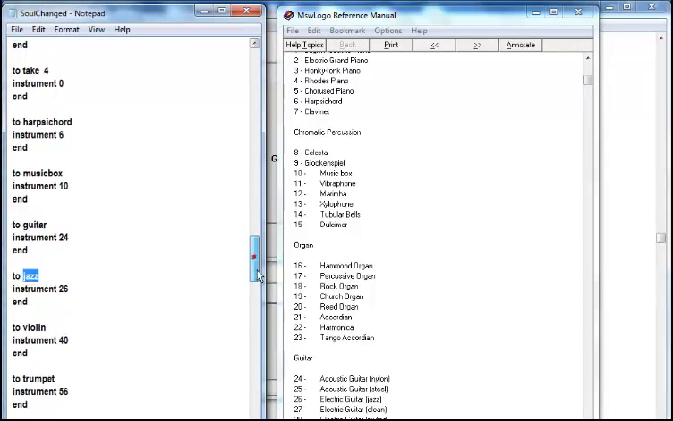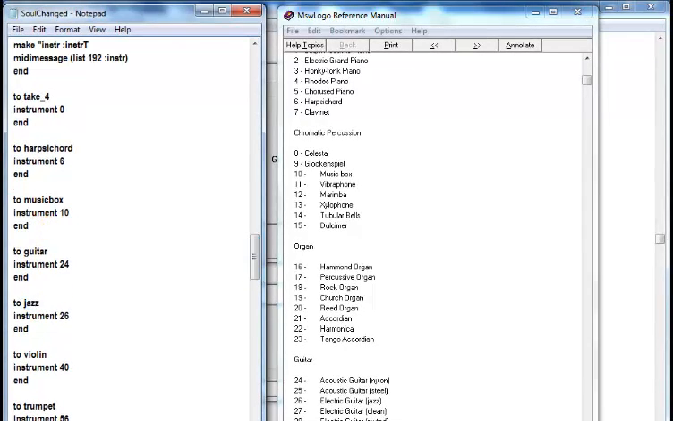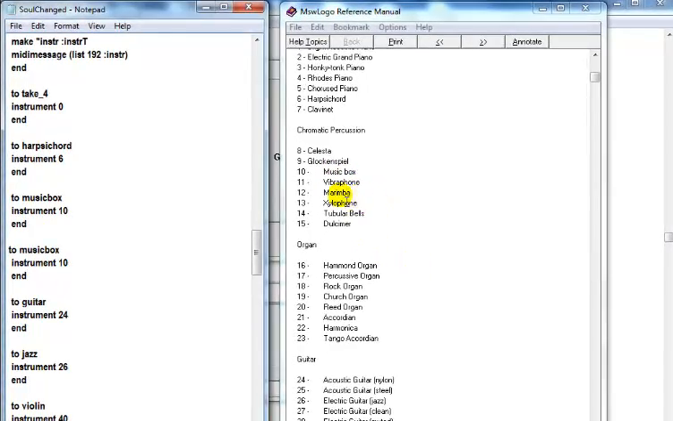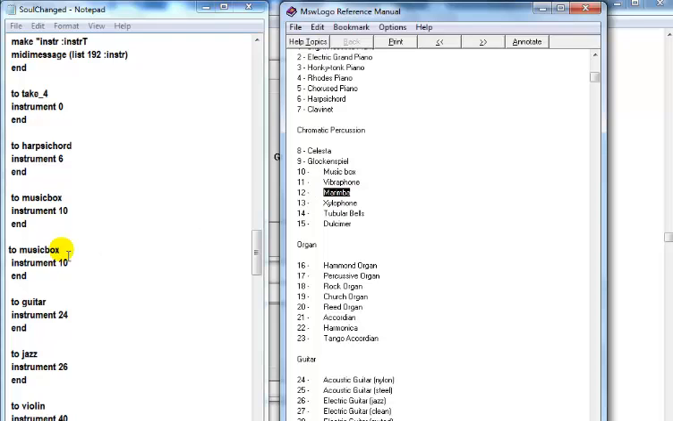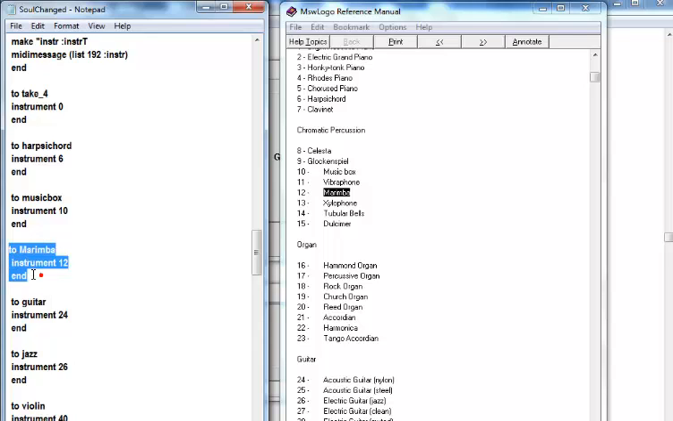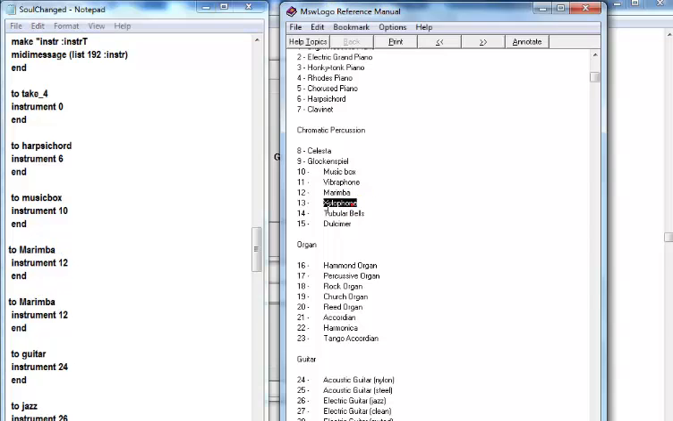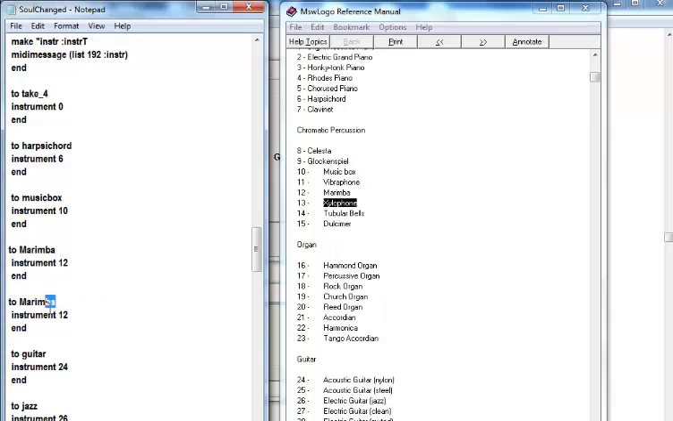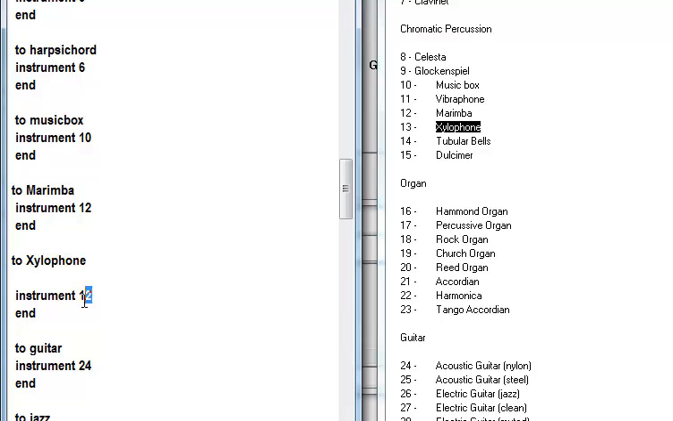Go for marimba, copy marimba, just paste it right there. And notice this, marimba is 12. I'm going to change the instrument to number 12. You get that, guys? And maybe let's go for number 13 as well. Why not? Paste 13. 13 is xylophone, I think. Just paste that there. Xylophone, sorry. That's number 13. Just put that in there. And just go to File, Save. And that's it. That's all there is to it.